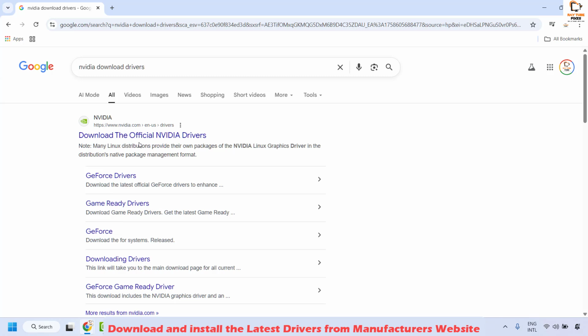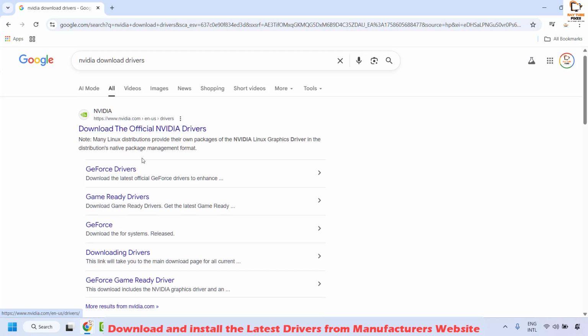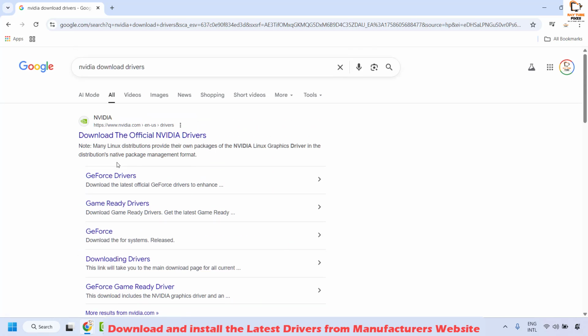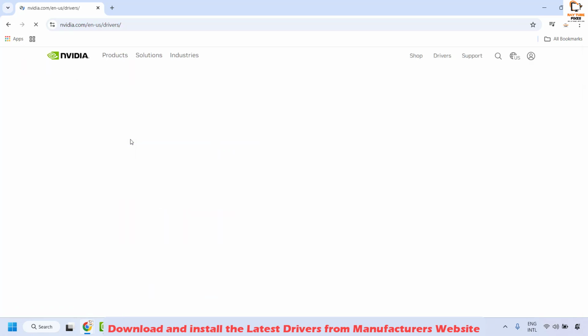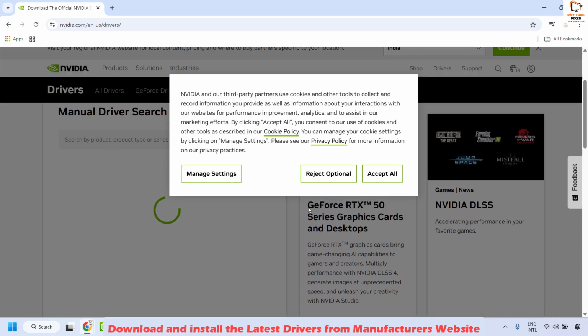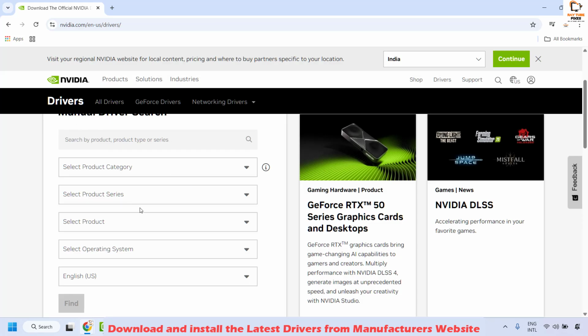While you're doing this, make sure you're downloading these drivers from the official website, not from any third-party sources. In case you're downloading from third-party sources, be aware that those drivers may not be the actual drivers. Make sure you're downloading from the official site. You can click on NVIDIA and search for the drivers. You can accept the cookies. You can manually search for the respective drivers from the list here. Download those drivers and install it.